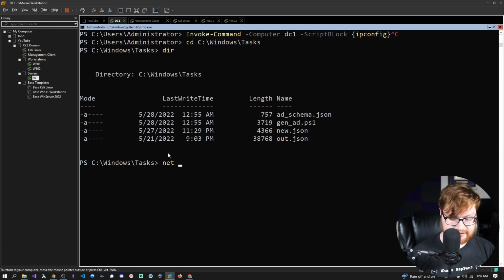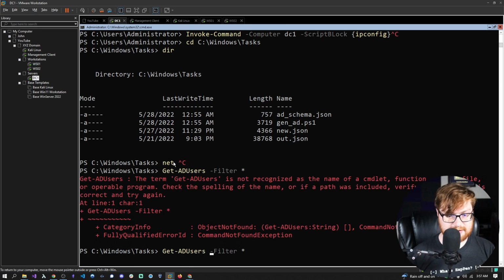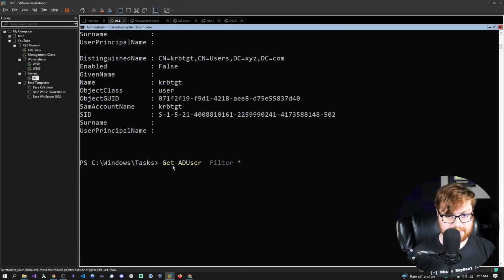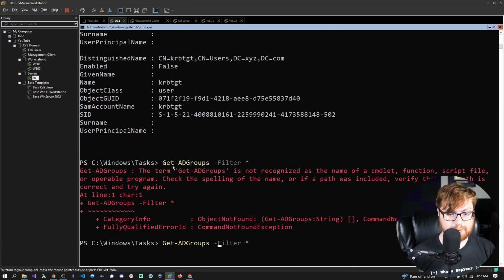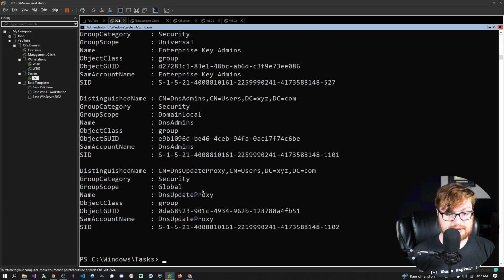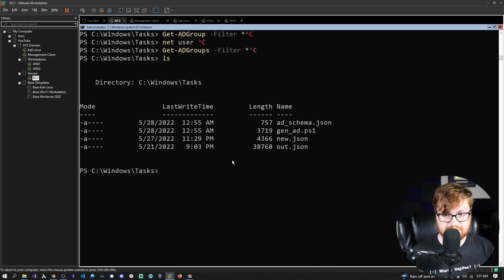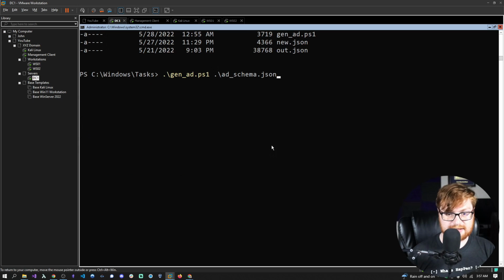And we currently have no Active Directory users, right? Get-ADUser with a filter shows only the default accounts. Same thing with groups, Get-ADGroup. And if I actually take a look at admins, there's obviously nothing because there are no users. So let's trust the fact that we can now run genAD with our AD schema and hope that our syntax is all correct and we'll do some magic to connect to those other workstations. Cross our fingers.